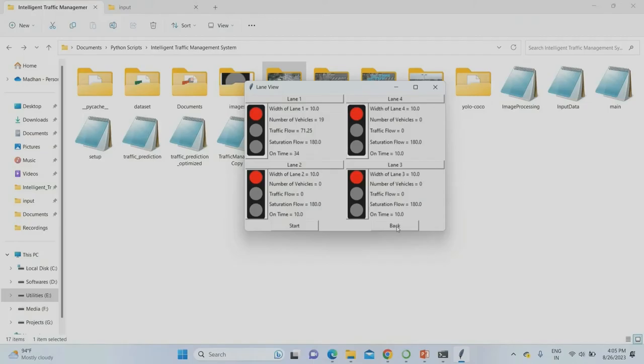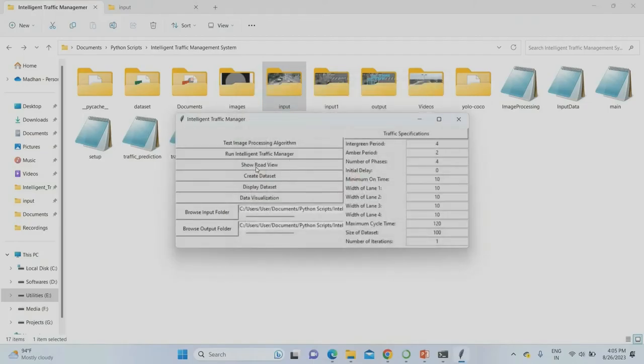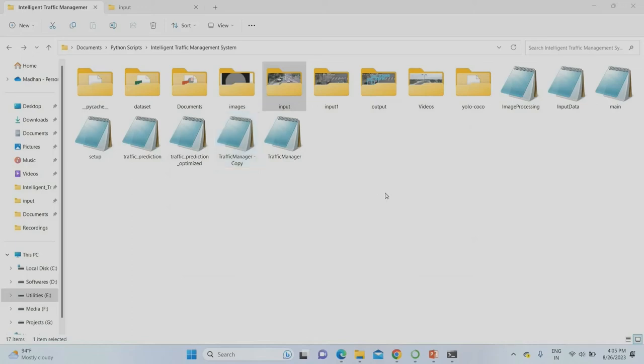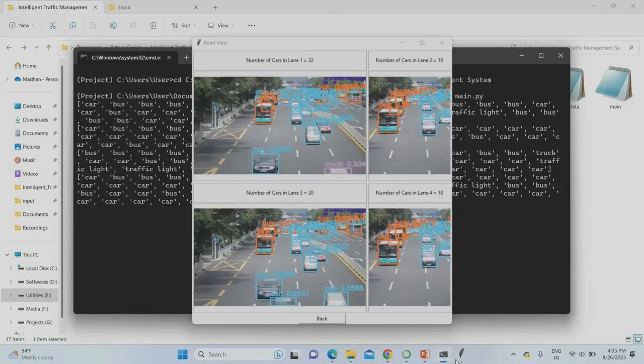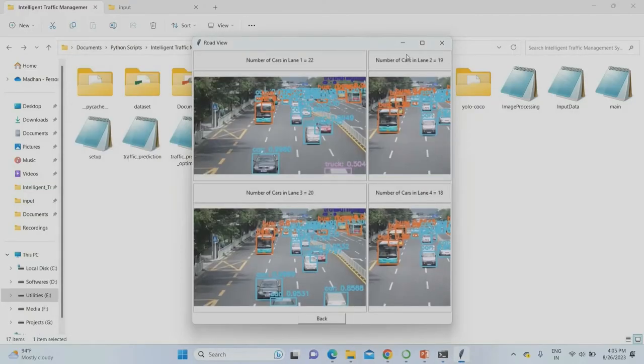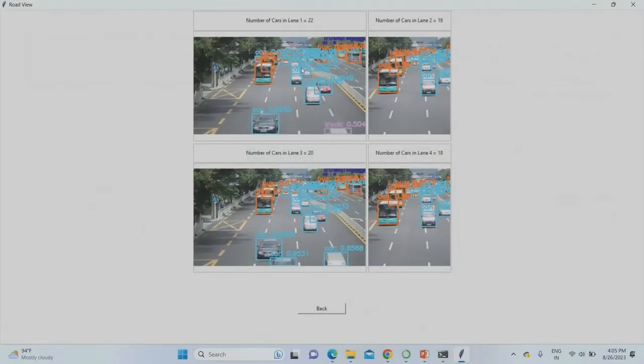Check road view. Road view will give the data for all four lanes. See that, this is the lane structure. You can see four lanes. Lane 1 contains 22 vehicles. Lane 2 contains 19 vehicles. Lane 3 contains 20 vehicles. Lane 4 contains 18 vehicles.